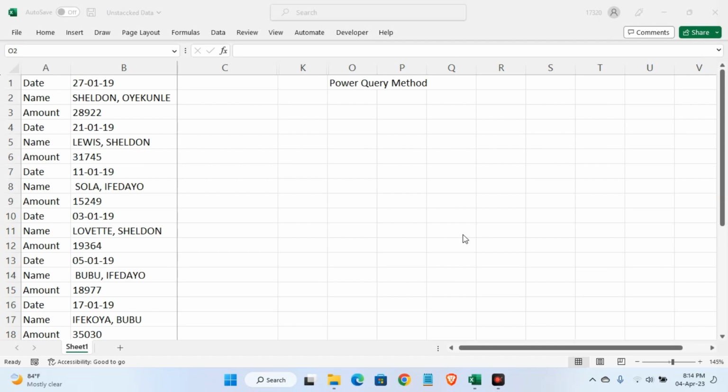And finally, we have the Power Query method. So how does this work? Power Query is an add-on that was introduced to Excel in version 2010 as an add-in, then in 2013, but going forward from 2016, it became a permanent feature in Excel. So Power Query is a very, very powerful tool to use. So let's get to it and see how it works.